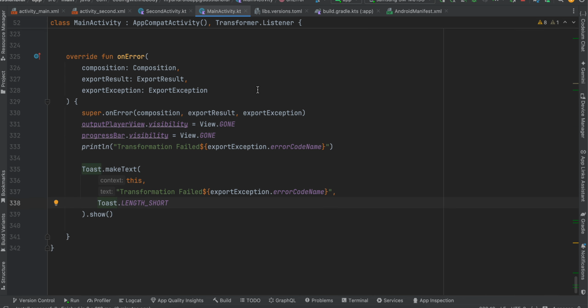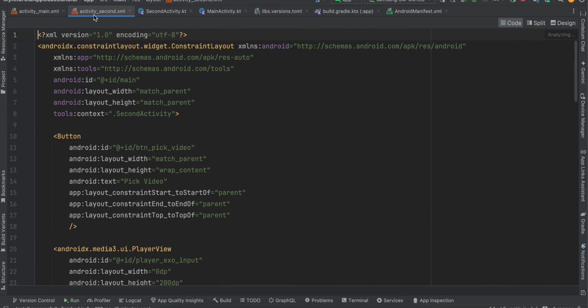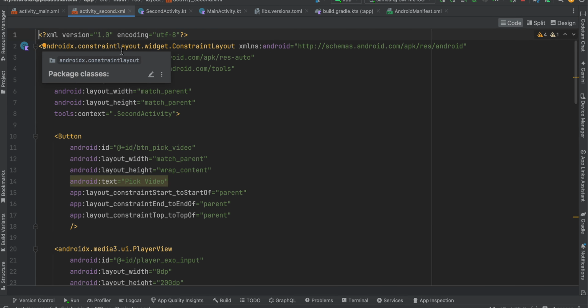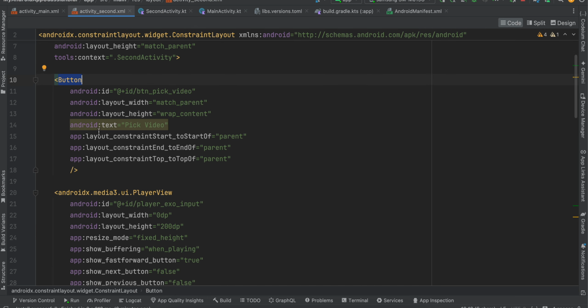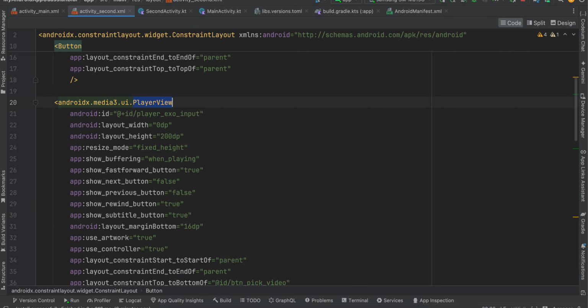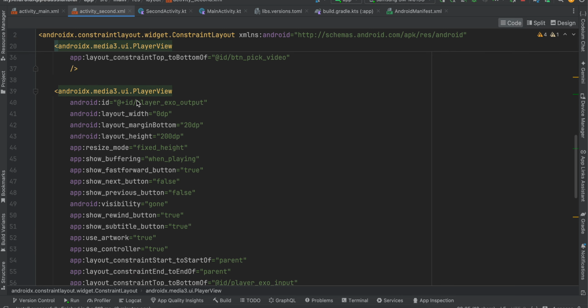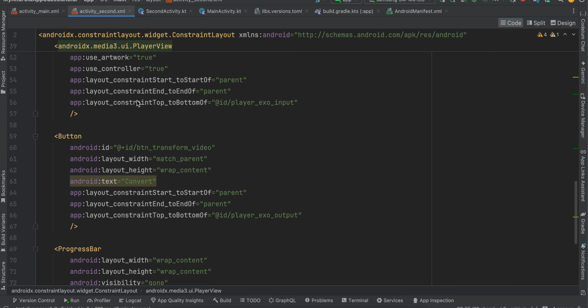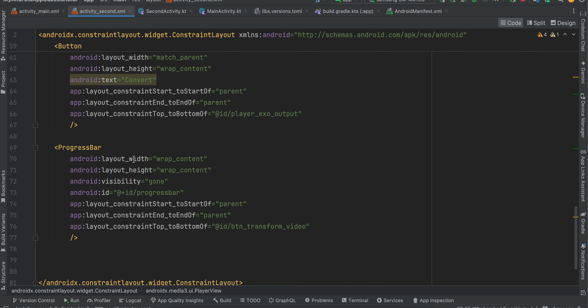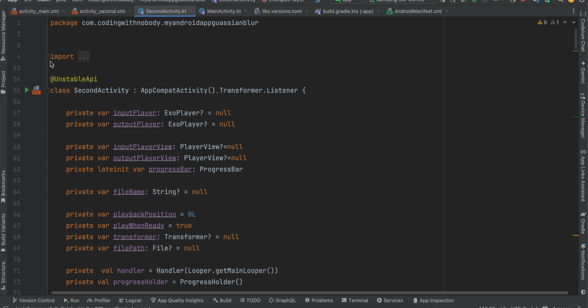Now coming back to our second activity, it is exactly the same code, so I won't go into a lot of detail. Here you can see I have this button for picking video. Rest everything remains the same. So this is our first player view, this is our second player view, then this is our convert button, then this is our progress bar, then this is the second activity.